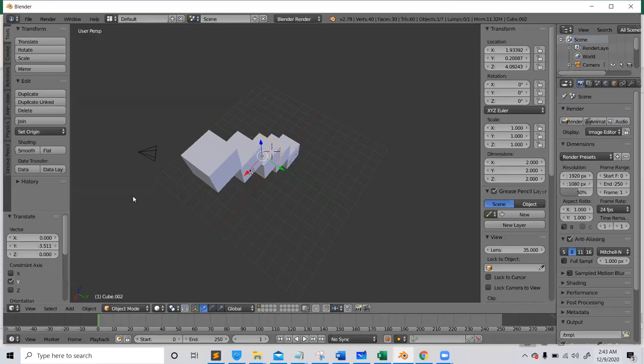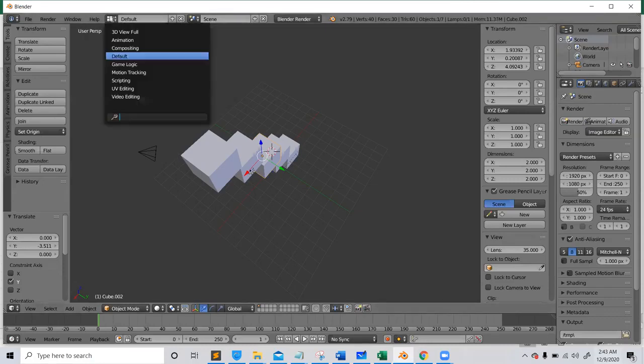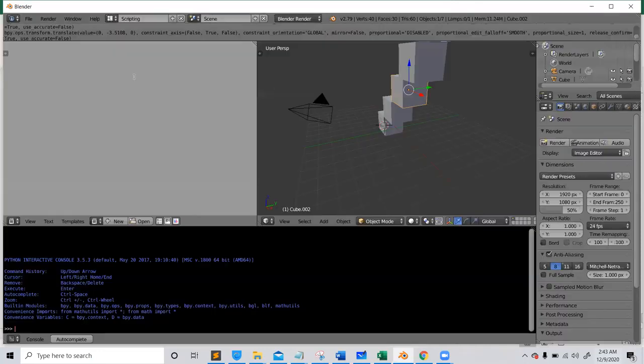So let's just write a small code in Blender. For that you have to switch to, not compositing, not game logic, which one, Scripting. Go to this one. You'll get this here, and this is the scripting window, and this is your scene, and this is your console here. Are you able to get this screen?